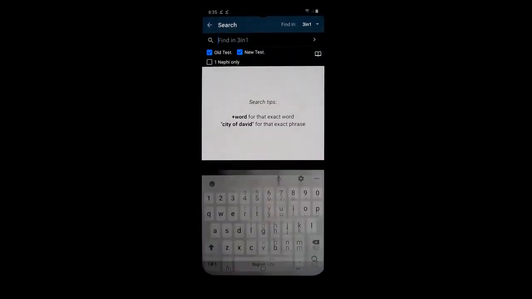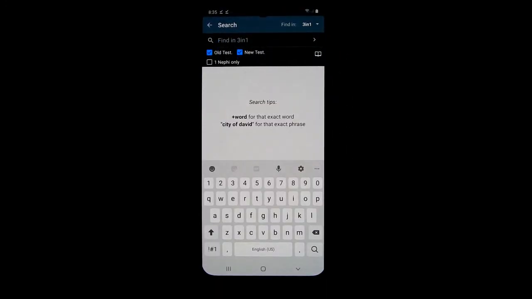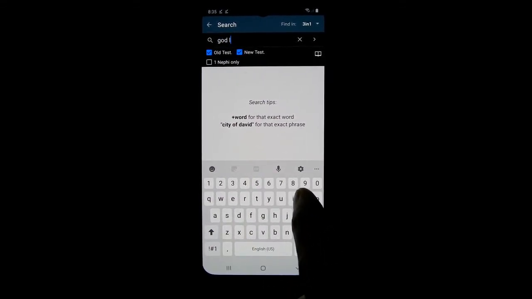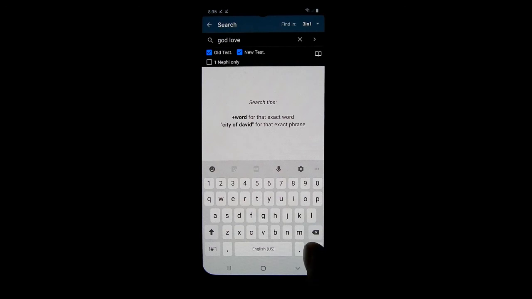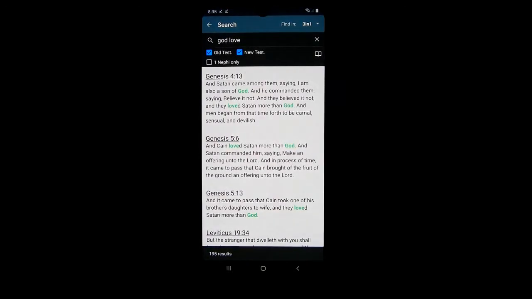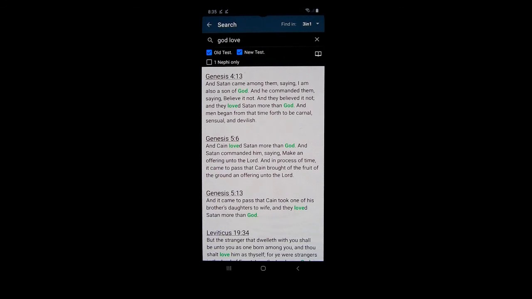To search for a verse, click the magnifying glass in the upper right corner. Enter one or more words, or partial words, that you wish to find in a verse, and then click the magnifying glass at the bottom. By default, this will search all of the books in the entire volume, beginning with the Old Testament, New Testament, Book of Mormon, and then Doctrine and Covenants.